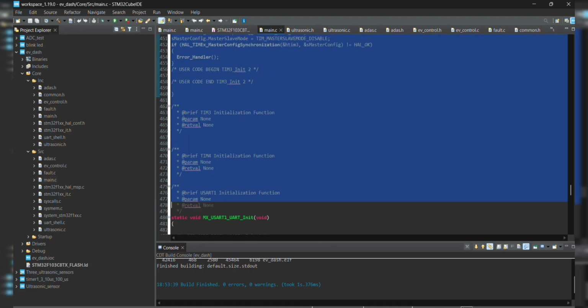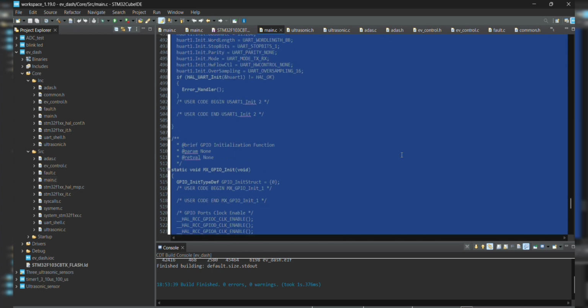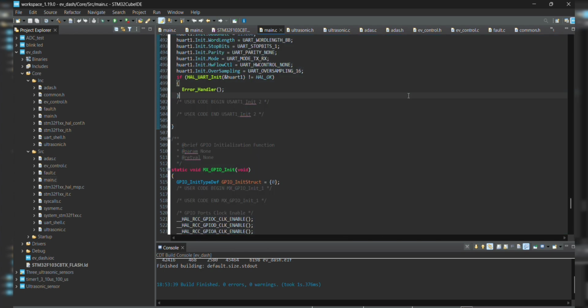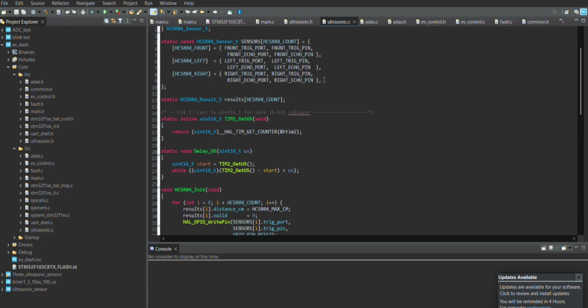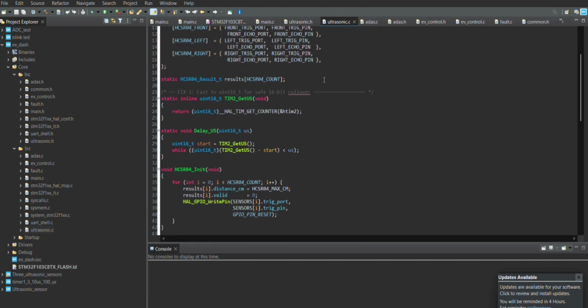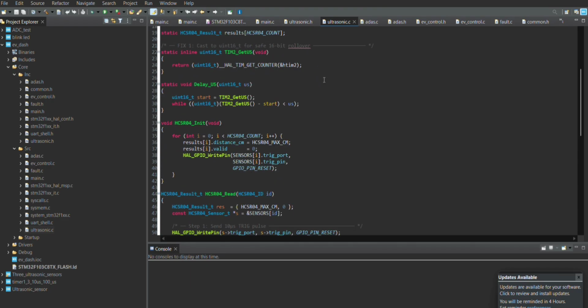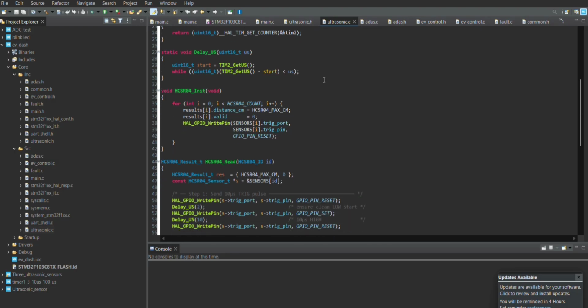This part of the code controls the LED on-off based on ADAS warning levels. Sonic sensor module ultrasonic.c. This module interfaces with three ultrasonic sensors placed at the front, left, and right. It sends a 10 microsecond trigger pulse, measures the echo time using timer 2, and calculates obstacle distance in centimeters. The measured distances are stored and made available to the ADAS module for real-time obstacle distance.